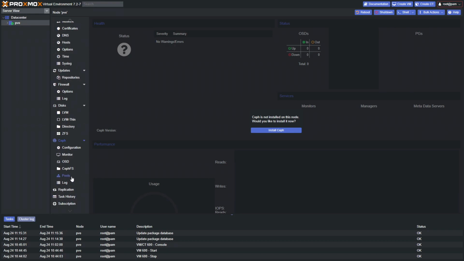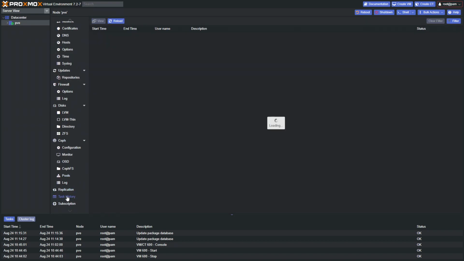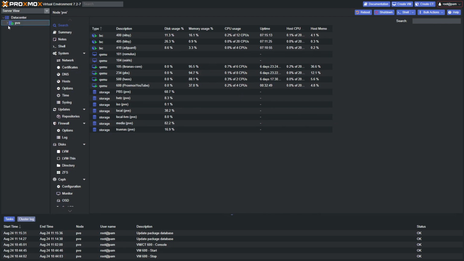Next part is the Ceph. Again, we'll come back to that in future, replication and subscription. So that is setting up the node and the data center in Proxmox. Now that basically gives us a canvas for us to create our virtual machines or Linux containers.